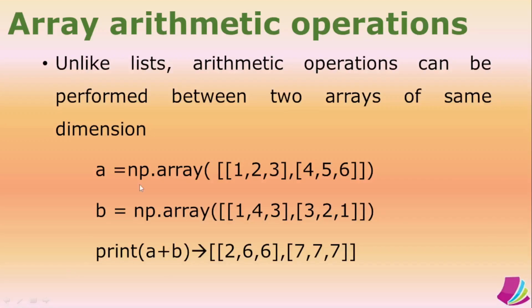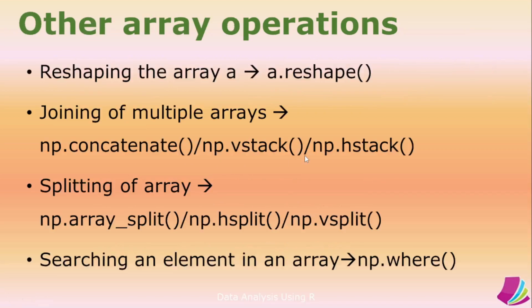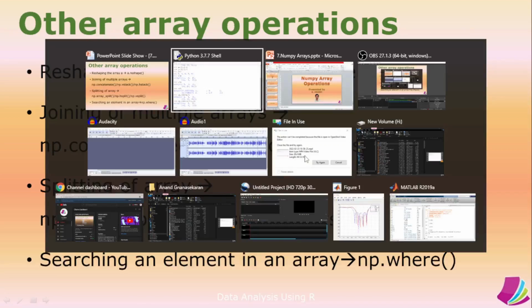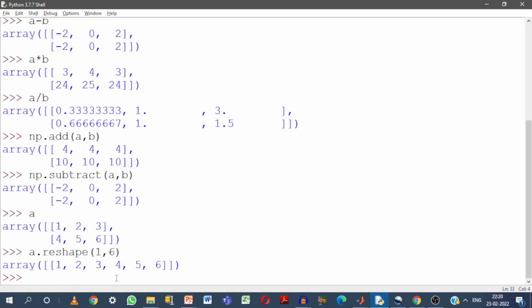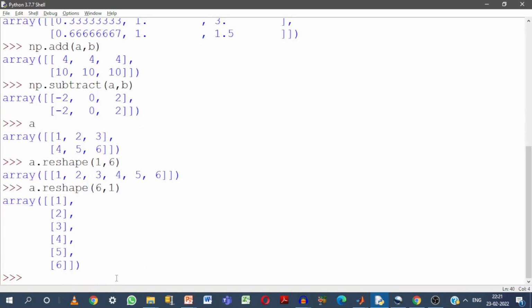Then considering the other operations, first one, reshaping the array. Let me show you here. In array A, we have 2 rows and 3 columns, right? It's a 2 cross 3 array. So totally 6 elements are there. I can change this into a 1 cross 6 array. I can write a dot reshape, right? 1, 6. When I say 1, 6, it means 1 row 6 columns. So it will give me a row vector. And if I say 6, 1, it gives me a column vector.